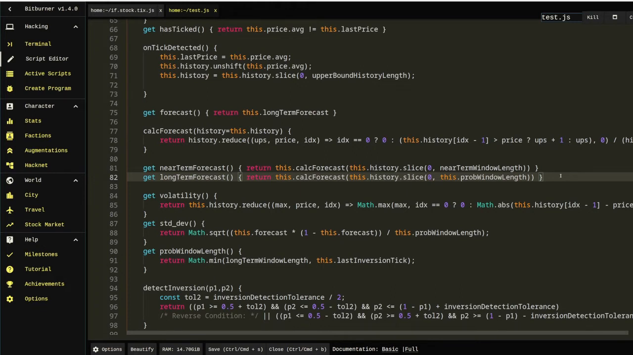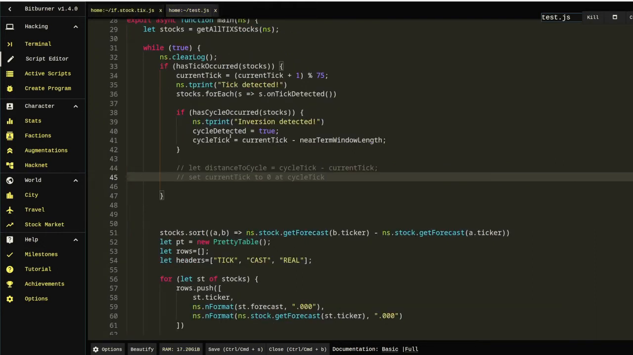then even if you missed has cycle occurred and you got it wrong, if your inversion detection failed, the stocks would be operating on their own preferences. Based on their own forecast, they'd be like, oh, well, I've recently inverted, so let me expect another one to be coming up.